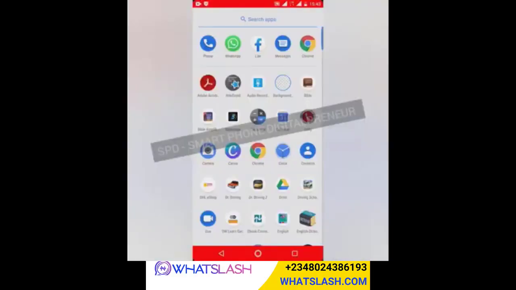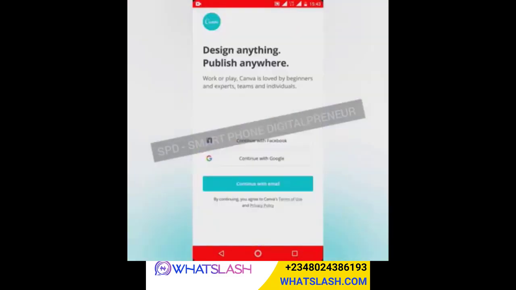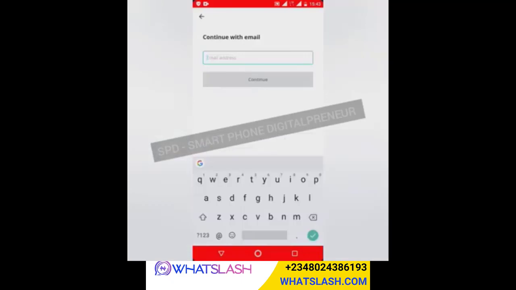The Canva app has finished installing. I will locate my Canva app. This is the Canva app. Then you can sign in with Facebook or with your Gmail, or you can continue with email if you have already created an account, or you want to sign in or sign up with your email. So right here I will enter my email, then I'll click on continue.